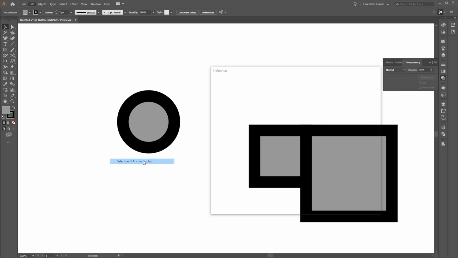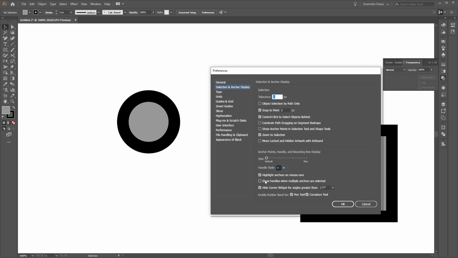Now the next one that we want to have a look at, if we go back to the preferences here, is the handle style. So if we go ahead and click on the different handle styles here, you'll see that one style is with the circle filled in and the other style is with the circle filled out. So that's for your display preference. And then the next one is highlight anchors on mouse over.